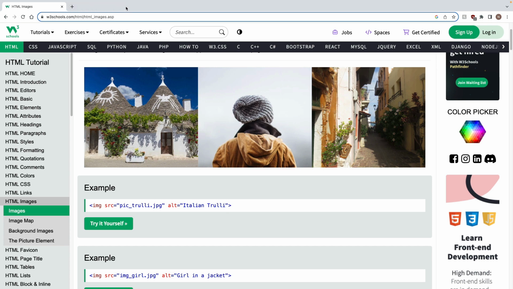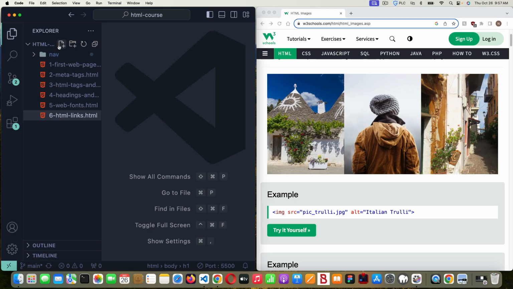Okay. So I'm going to go here, and we're going to start making some images. I'm going to show you how to add them into your text editor. So I'm going to create a new file here in my HTML course. I'm going to call it images.html, and I'm going to put 7 dash images because this is lesson 7.